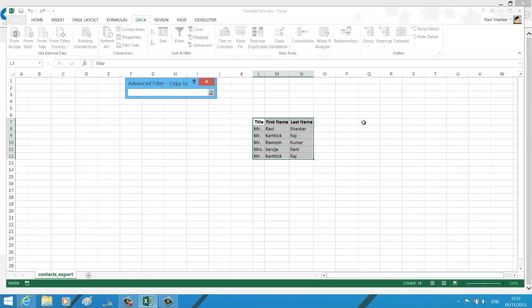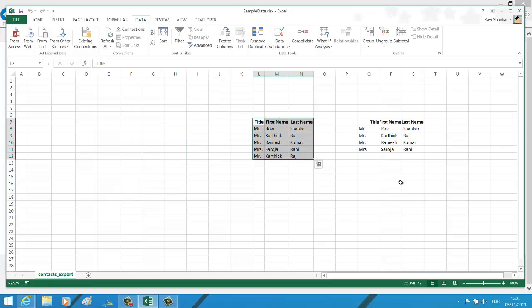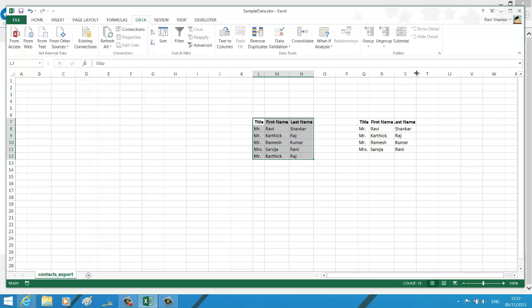So it's going to be this, and then I'm saying okay, only copy unique records. Now you'll notice that it has copied only the unique records from the data set which was having duplicate rows.